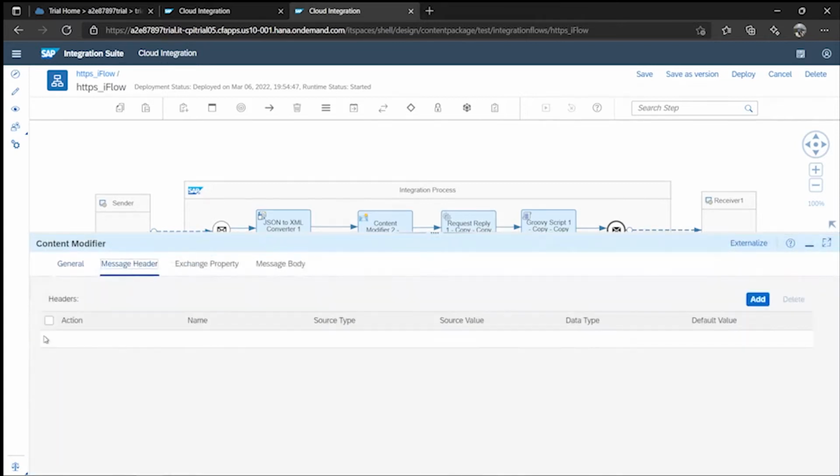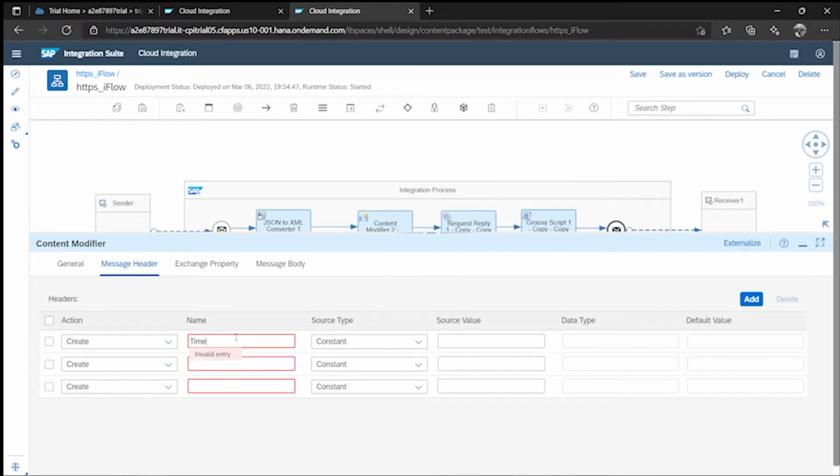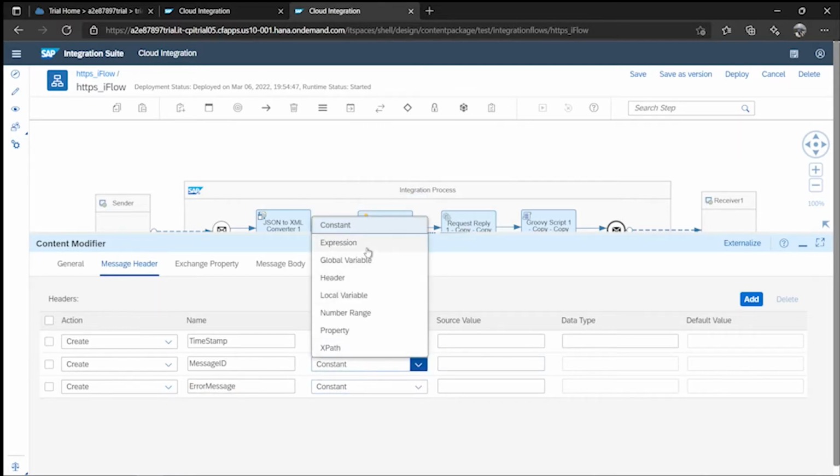For the message header, I'm going to create three message headers. The first one is timestamp, and the second one is message ID, and the third one I'm going to add is the error message, that is, what error message we are getting. After that I will put the type as expression, not as constant, so everything will be an expression.